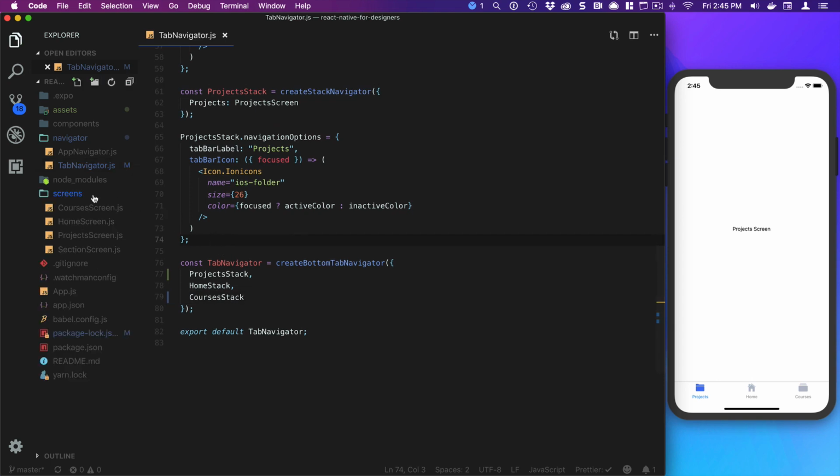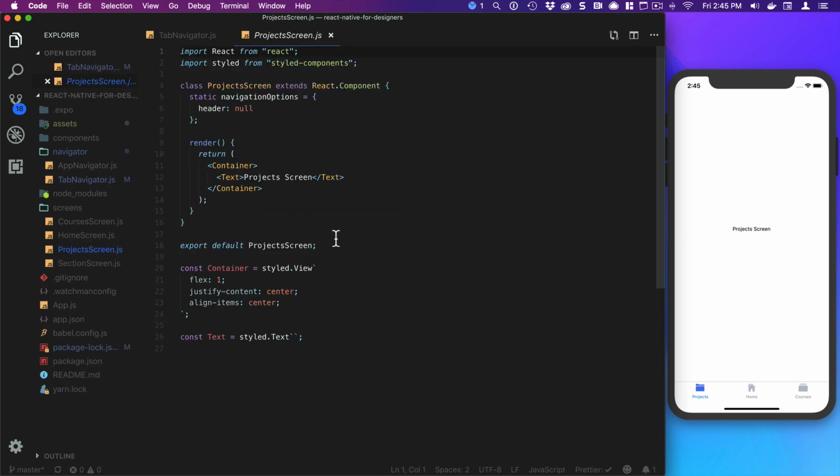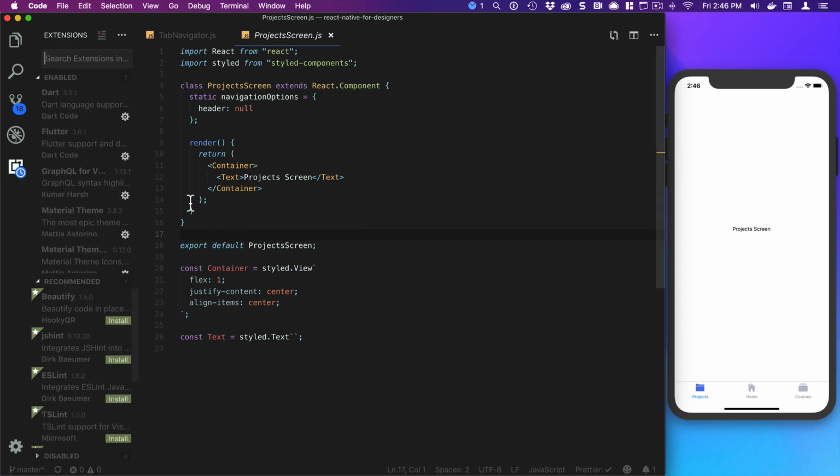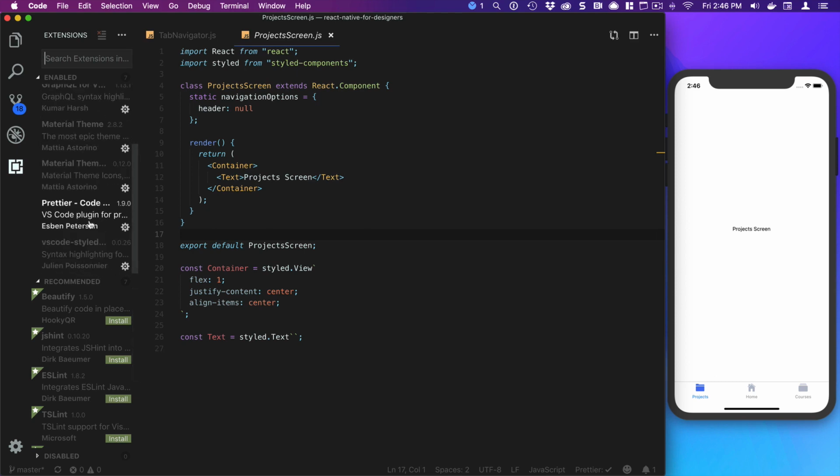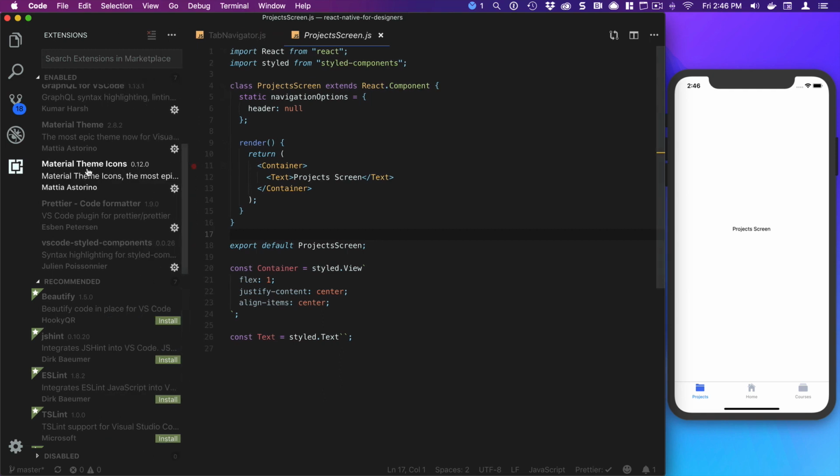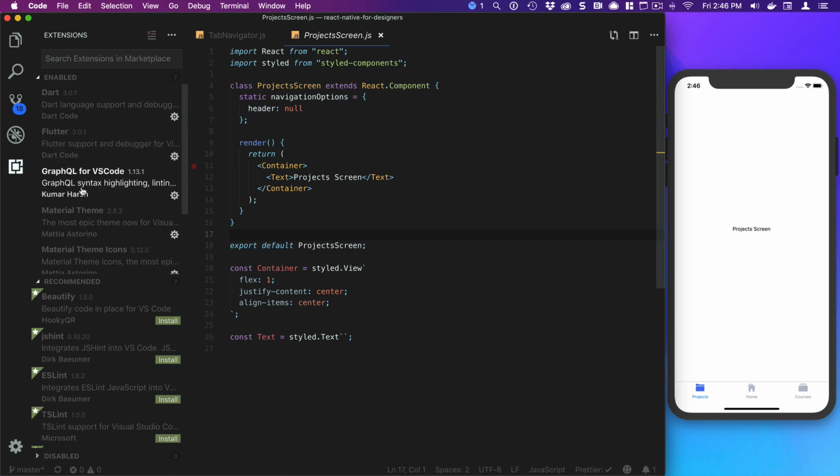Now let's go to the screens folder and go to the project screen. And so the screen that you see here is exactly the code that you see right here. Now before I go further, I do want to explain a little bit about the theme that I'm using and the extensions. So I'm going to go to extensions so you can see that I installed a bunch of them, such as Prettier, which is very important. Every time that you save, it's going to format the code for you. Styled components, Material Theme, but also Material Theme Icons, GraphQL, and Flutter stuff, which is for a future course.